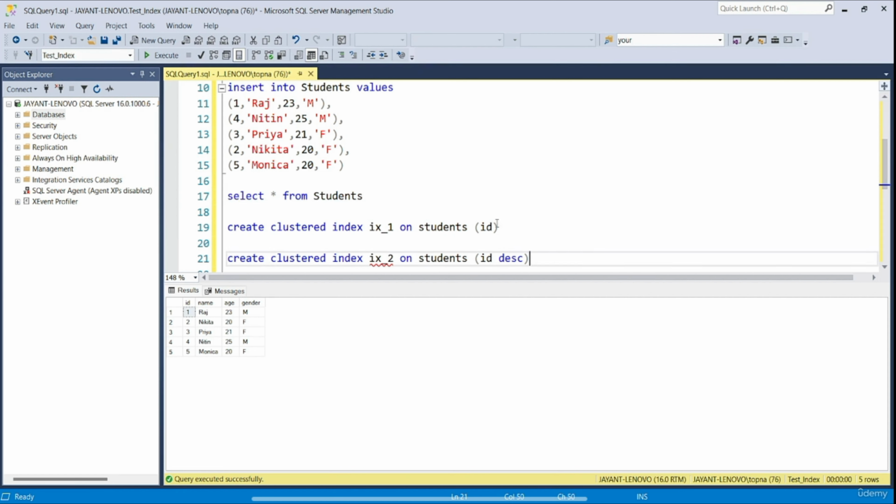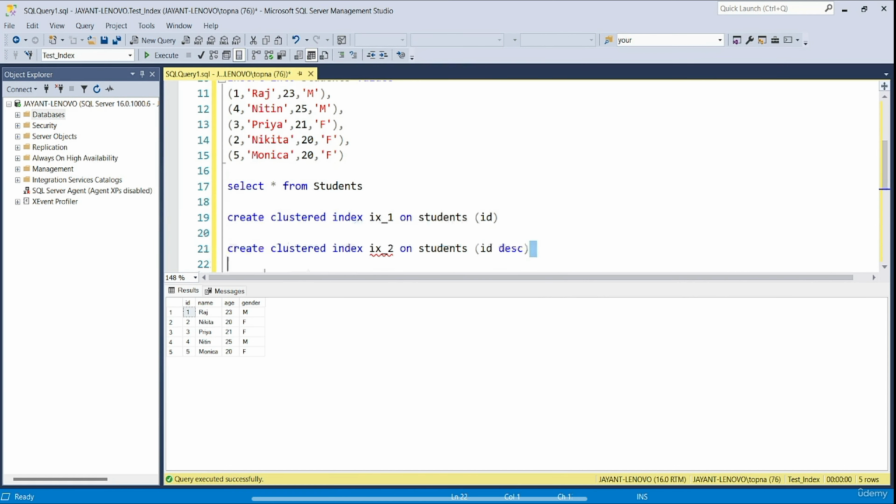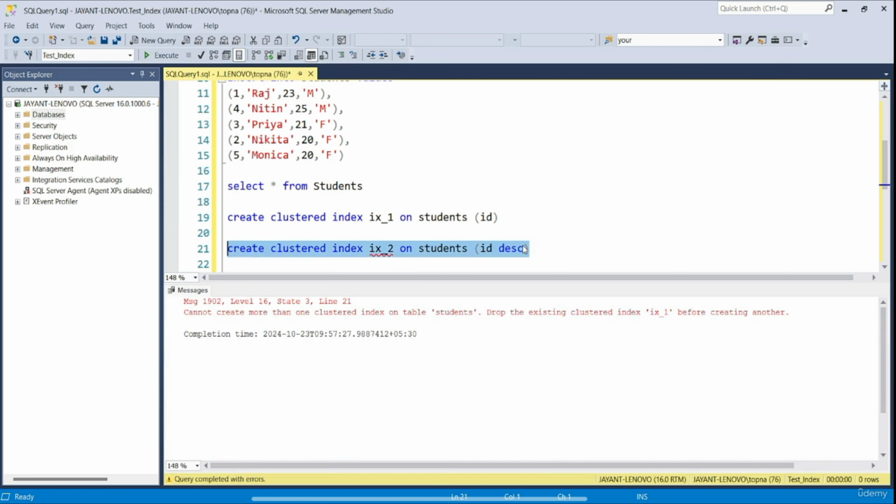When we executed this simple select statement, we can see that the data is sorted in ascending order by the ID column. Let's say I want the clustered index to be created in such a way that when we run the select statement, the data should be sorted in the descending order of the ID column. So if I try to execute this statement written in line number 21, you can see that we are going to get an error.